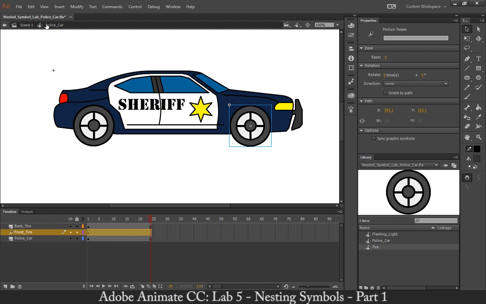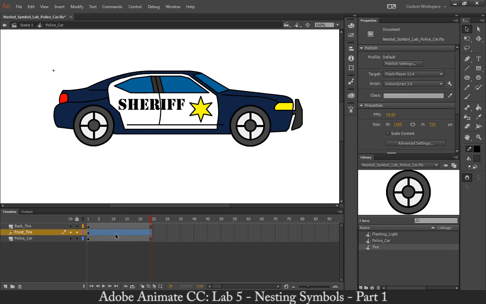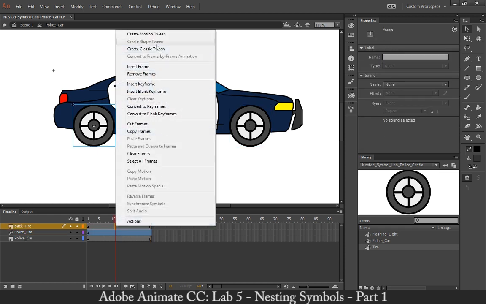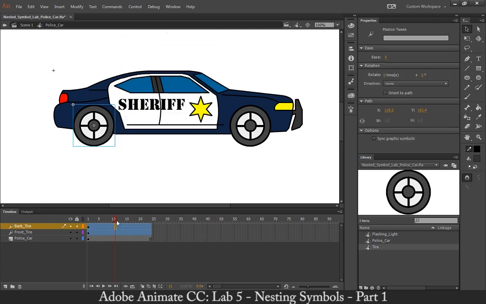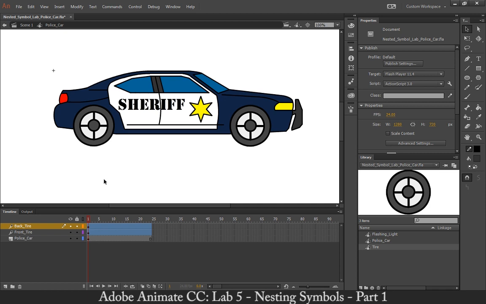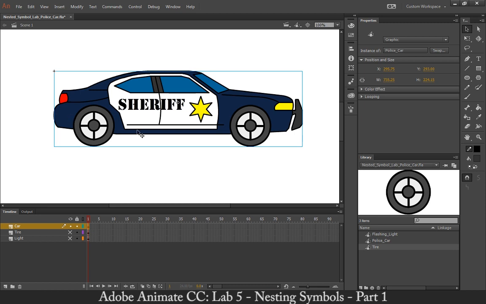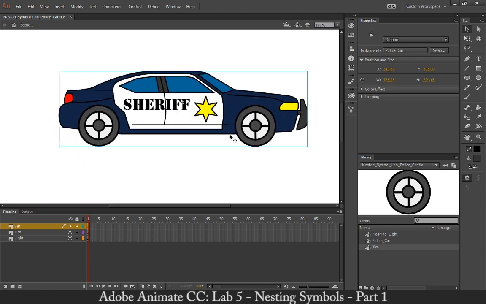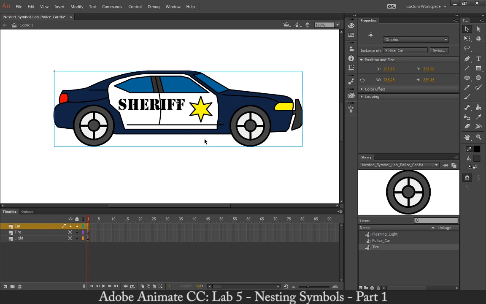And again, I'm still inside this police car layer here. So once I convert to motion tween, you'll notice it turns blue. I'm going to do the same thing here. Create motion tween, and it's going to turn blue. So just to show you, I'm going to go back to scene 1, and you'll notice now scene 1 has just this car, and it's all one object. It's a nested symbol now.